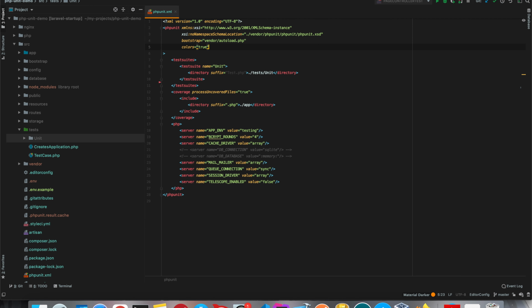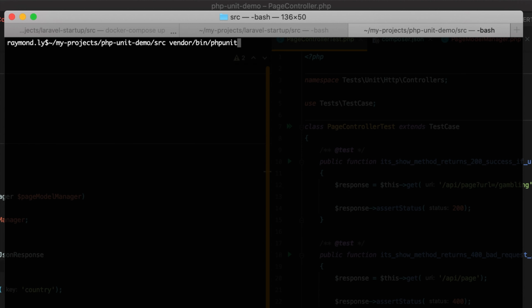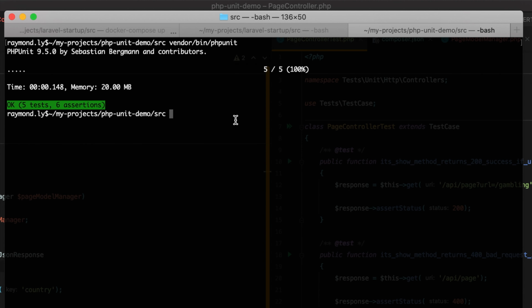So here's the file where we could add some custom configurations. As you guys can see, it hooks into the unit directory. To run all unit tests in the Laravel application, you would do PHPUnit test. You could also run PHPUnit directly via the vendor.